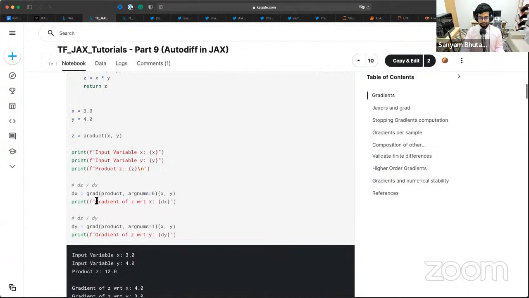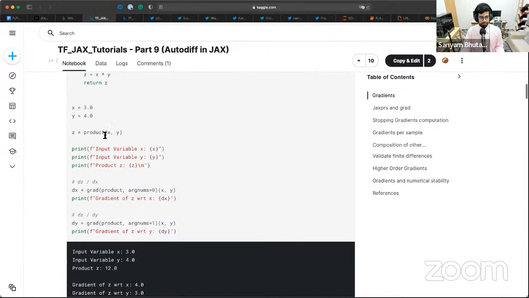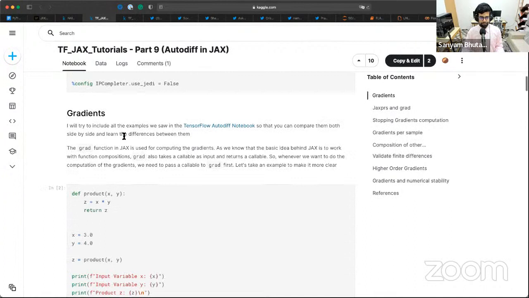And if you've done some high school math, you would remember that the dz by dx would be the value of Y. So to combine that point, what we do here is we call grad on these functions. And the reason we can call that is because we've imported grad above from JAX. That's how we do automatic differentiation in JAX.